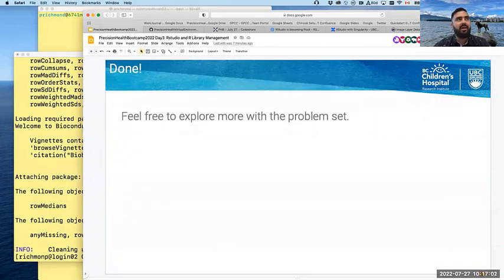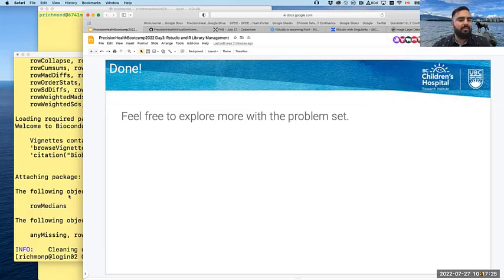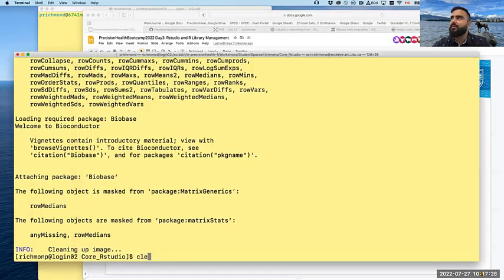And that is all we have for the R and RStudio session. So I encourage you to explore more with the problem set, and we'll maybe take a few questions, and then we'll be able to go through the Chinook slides starting at 10:30. So if there's any questions or comments, feel free to ask.